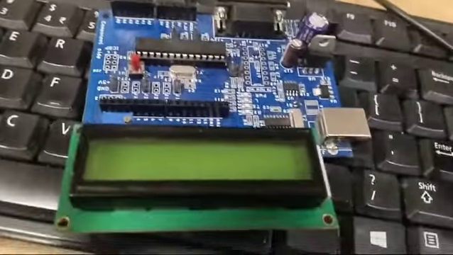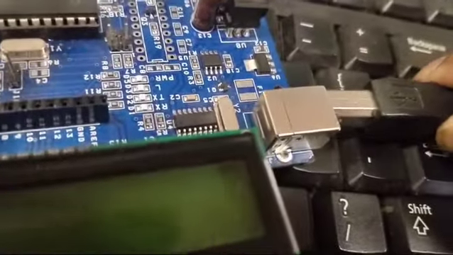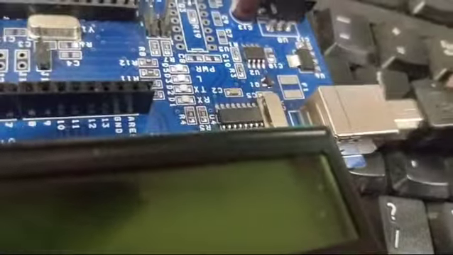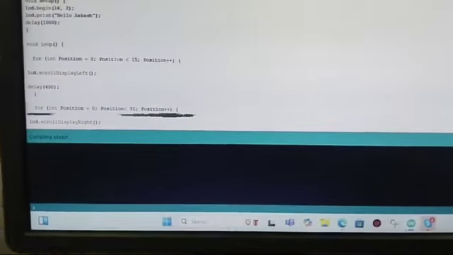After this, I'm going to dump the code now. I'm going to dump the code using a UART cable. This will print the message scrolling from left to right and right to left. This is the code I have written.